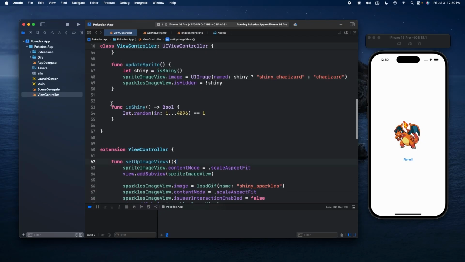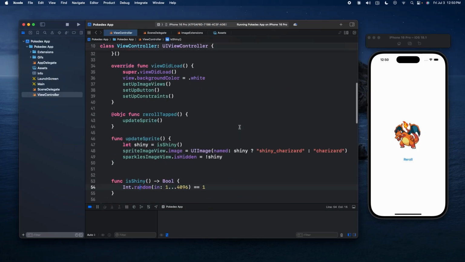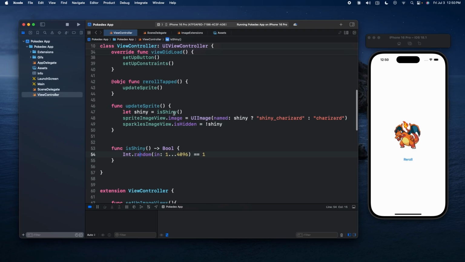And you can see that I implemented this function into this Xcode project right here. What this does is every time we hit this reroll button up here, it's going to come down here and it's going to update the sprite. If it's shiny, then it's going to show a shiny sprite. Otherwise, it's going to be the regular sprite.